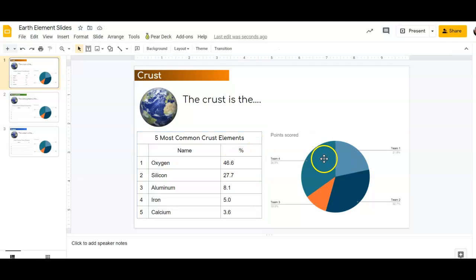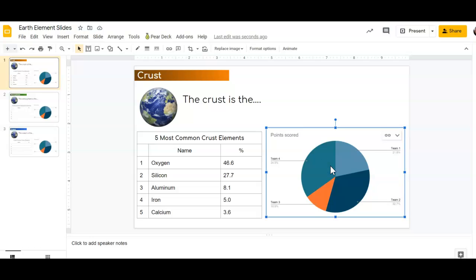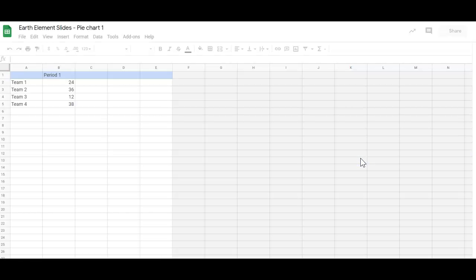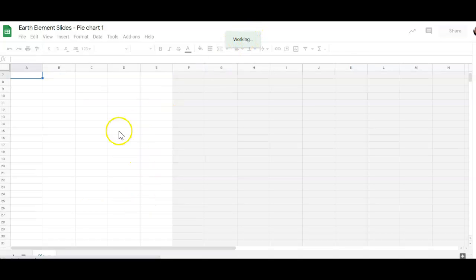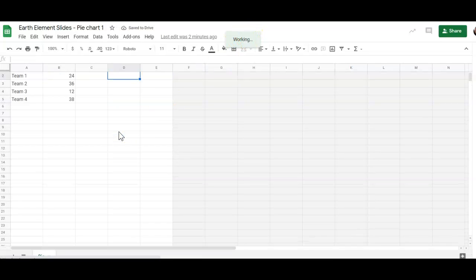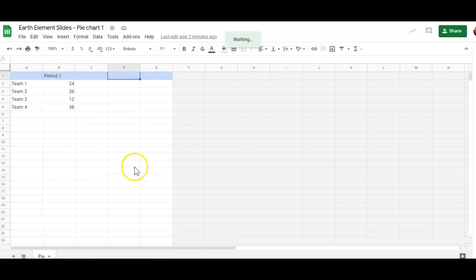Now I have to fix this chart. This is slightly more complicated, but it's pretty easy. If you notice, this says points scored and these teams and stuff, totally irrelevant data. All I have to do is click on the chart and then go to these little elements right here, click the arrow, and click Open Source. And that's going to open up a Google Sheet. It's going to take a second because it's actually going to put a copy of the chart right here.